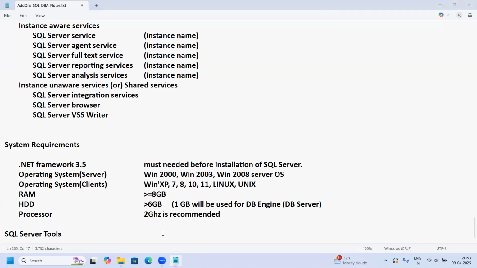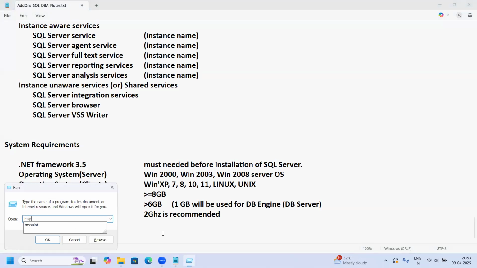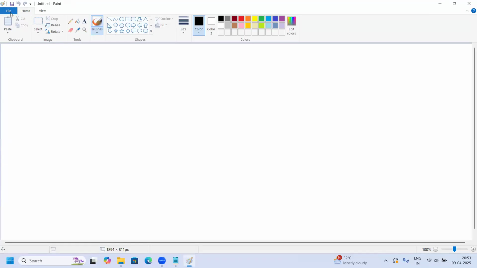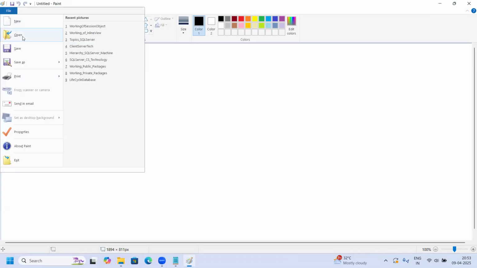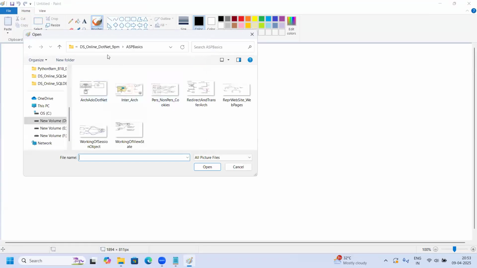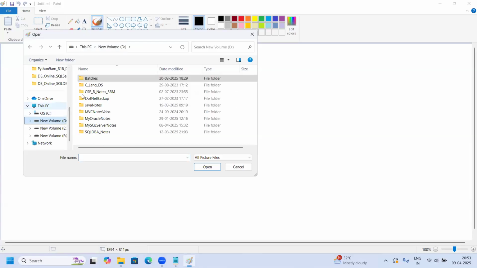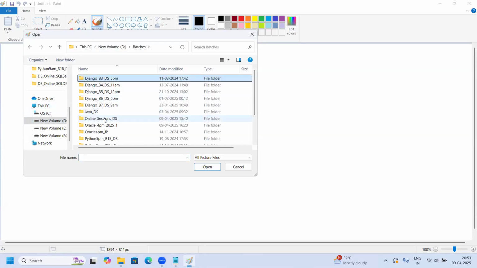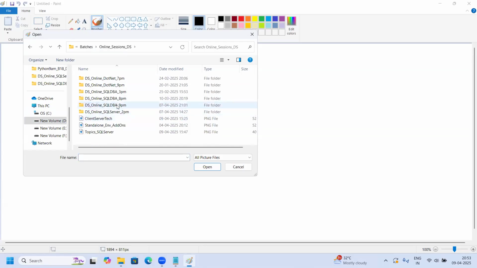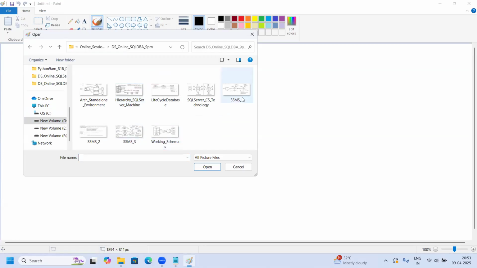Actually, for the tool, I have already covered the architectures and everything in our regular batch. I just have to share with you the working process of it. That's it, only that part remains. The pictures I already did in our regular session, and the same pictures I'll directly explain to you.